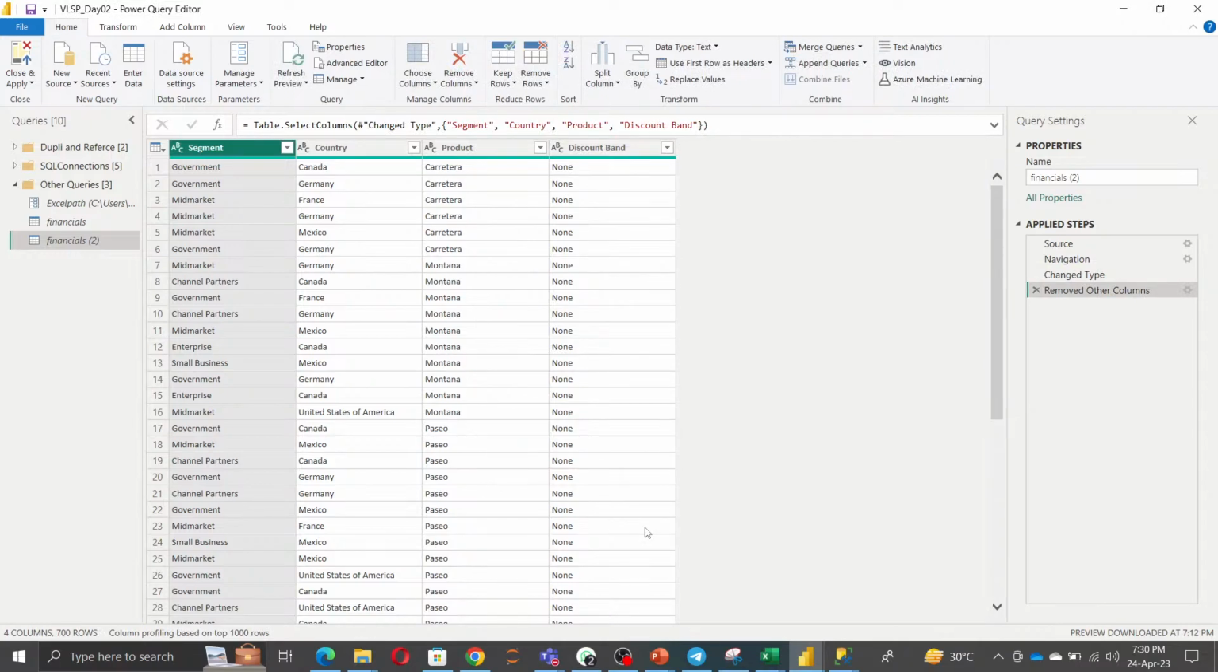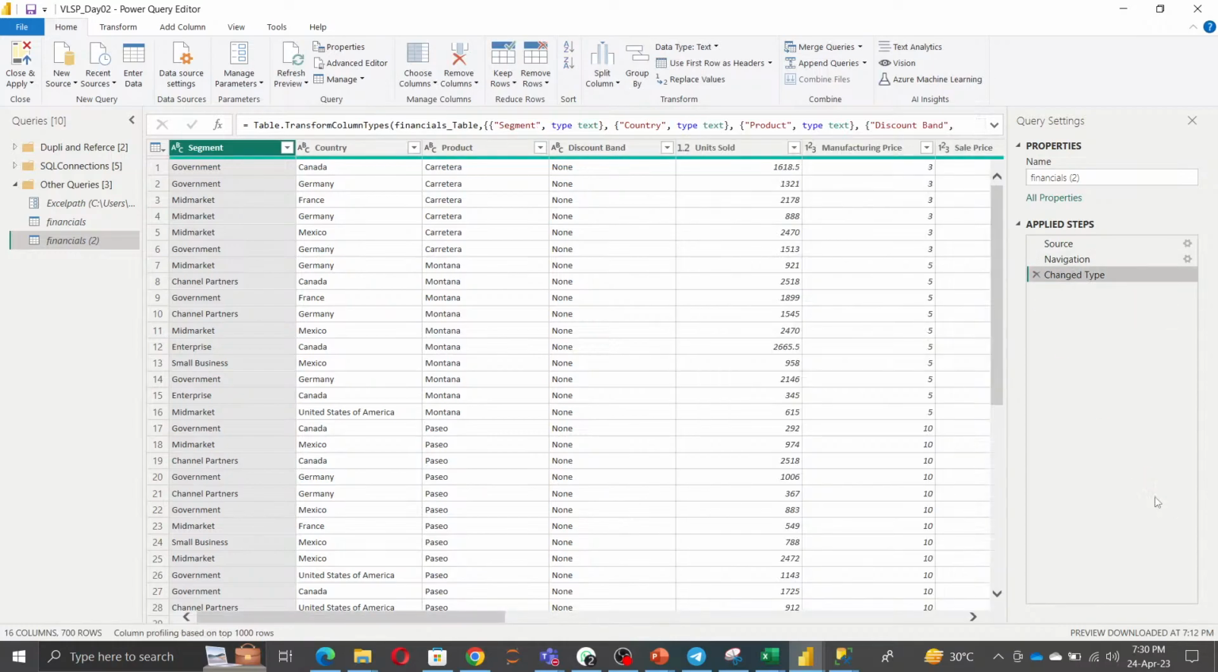Oh, I made a mistake. I don't want to delete this one. I wanted to keep all columns. So just remove this one. Nothing else. Remove this one.